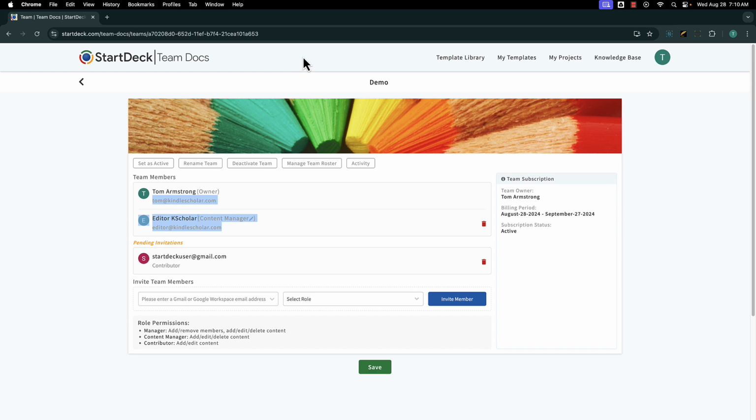So now that we have a team established, let's look at switching between an individual user's account and a team account. So when you sign up for a team subscription, you actually get two subscriptions with the StartDeck platform. One is an individual subscription, which we are still looking at here, and the other is a team subscription. And you can switch between individual and team at any time.